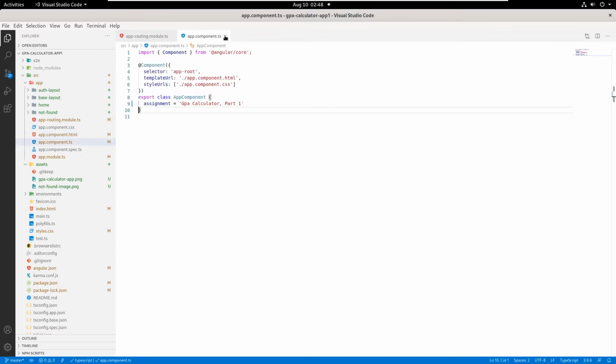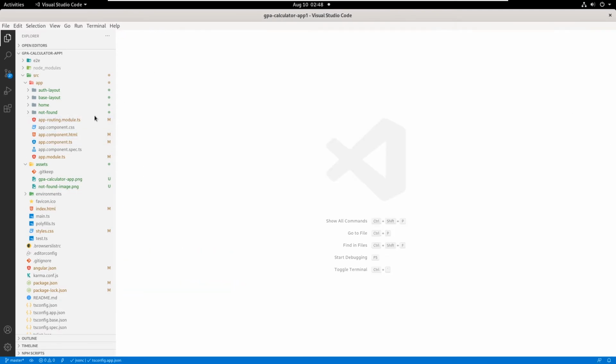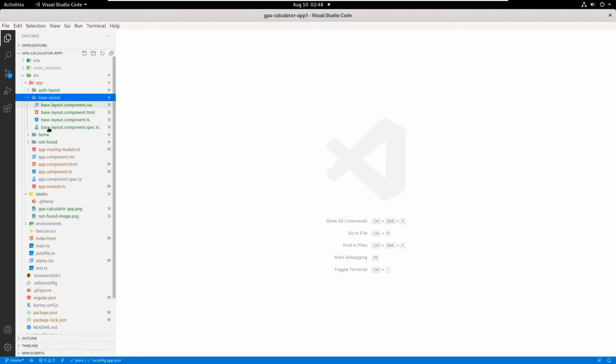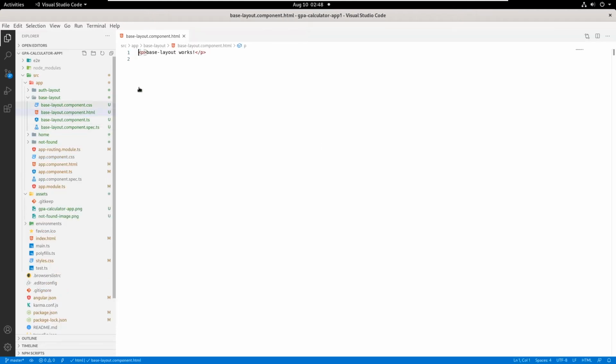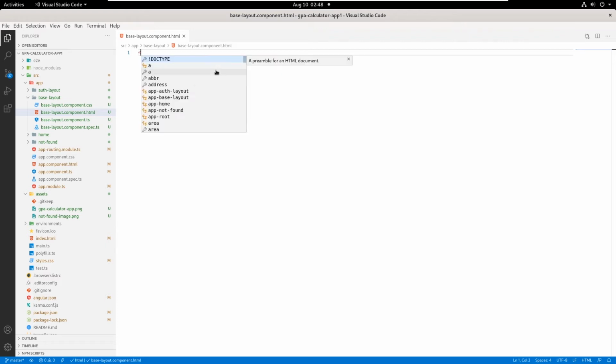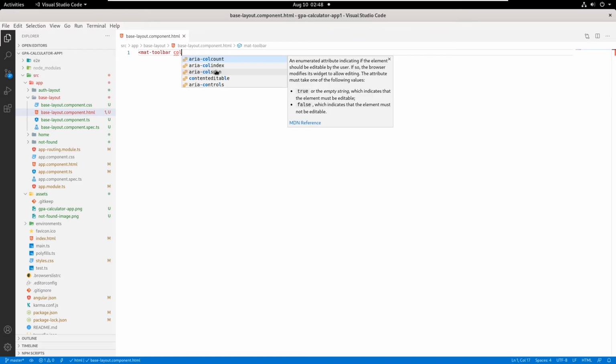So I'm going to close all these tabs out again. We're going to find the base layout component. We're going to open up the HTML file. We're going to remove the pre-generated code. And what we want to do is create a toolbar header, and then we also want to have a main body. So I'm just going to use the mat-toolbar for the header. We'll give it a color of primary.